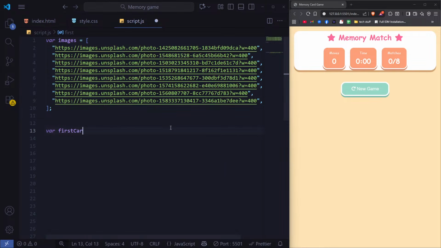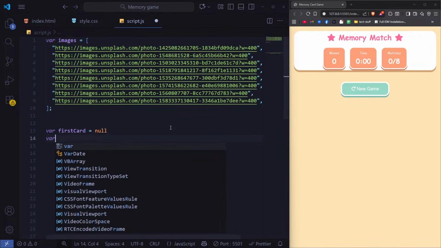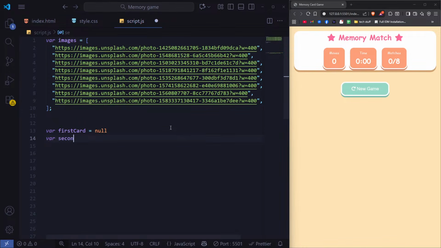The first variable is first card. Initially, let's say that's null. Second is our second card, right? Since we need a pair, that will be first card and second card, and we'll check if they match. If they do, we'll make them remain flipped, right? If it matches, we'll also update the scoreboard and whatever. Second card also will be null initially, obviously.